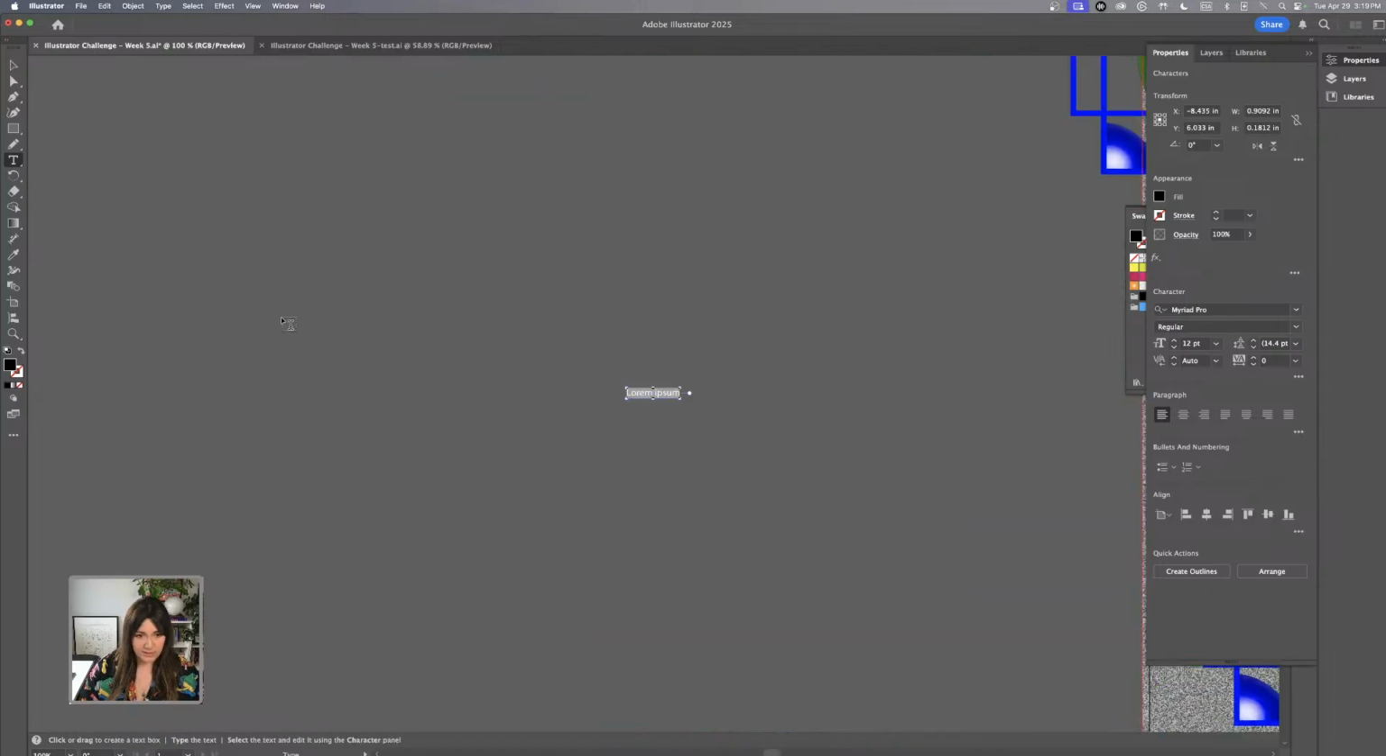So actually, that's not what I want. I want to have something that is editable. So we're going to say form, friction, and maybe another F.